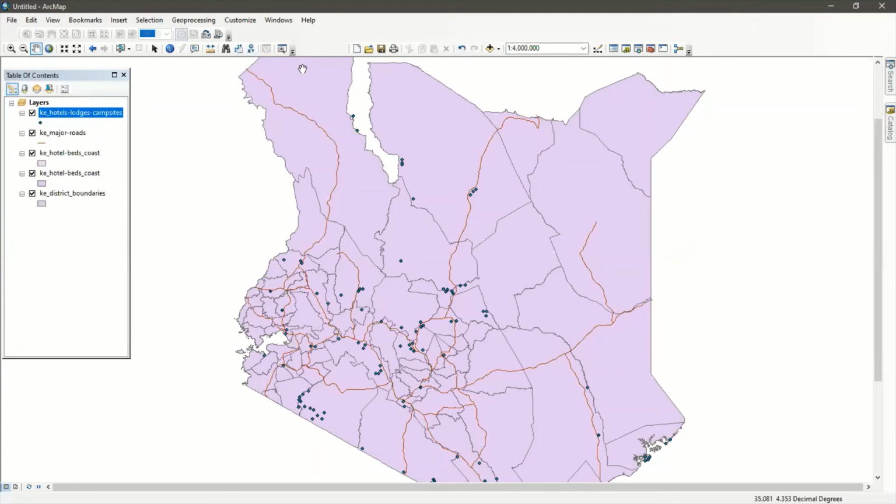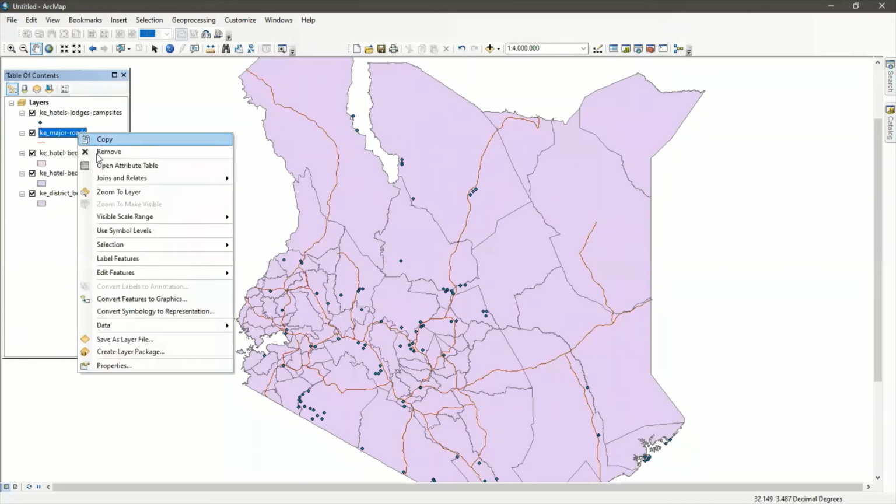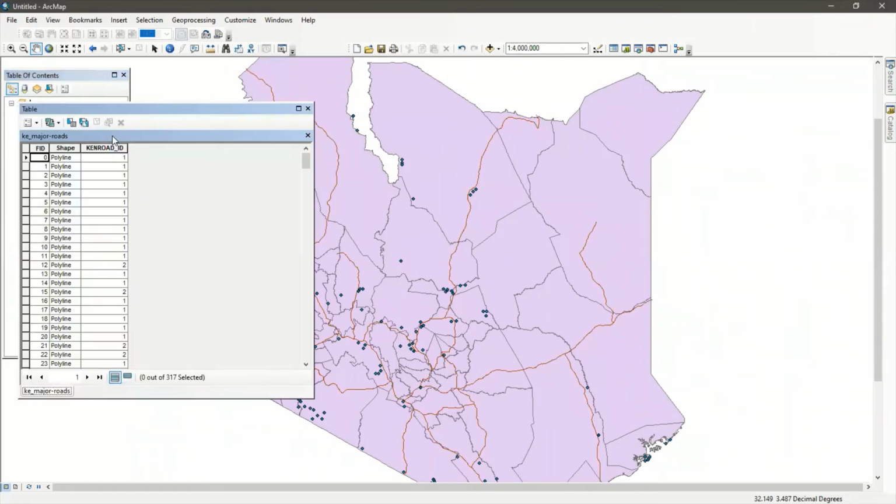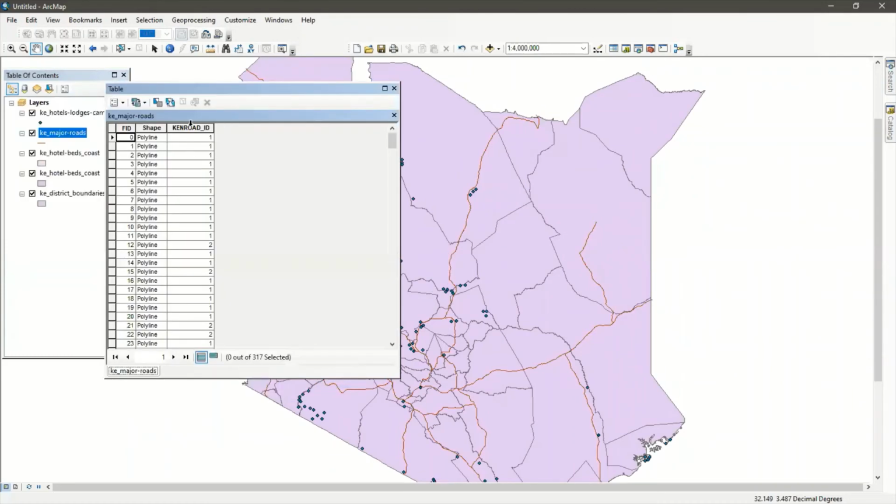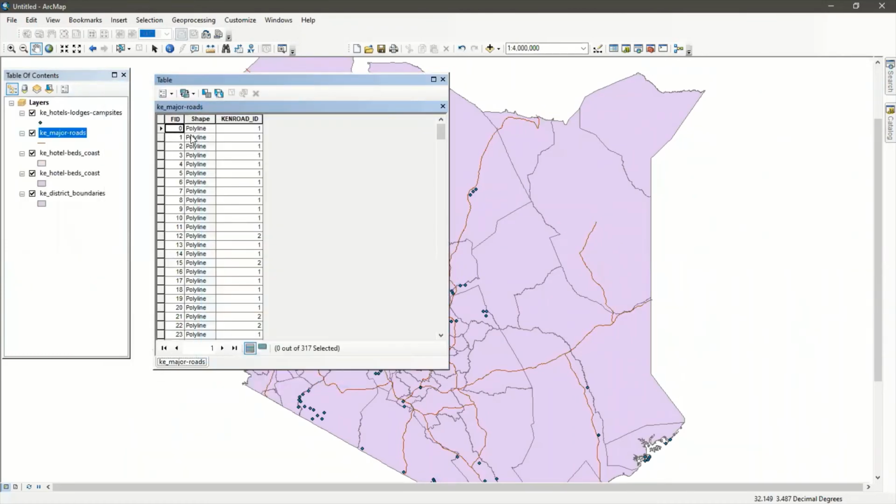If you want to access the attributes table, what do you do? You just select the layer whose attributes table you want to access. If you want the attributes table for major roads, just select it first. Be sure that it is in blue, then right click, and you can open the attributes table. There's an option there to open it, and when you open it, you can see there's a table right there. I can move it around. Now this table will have rows and columns.